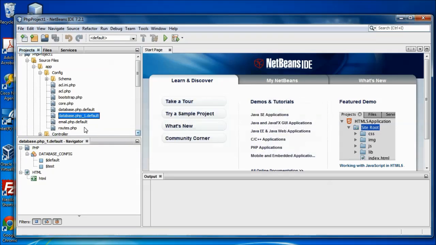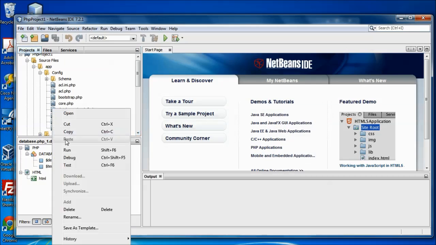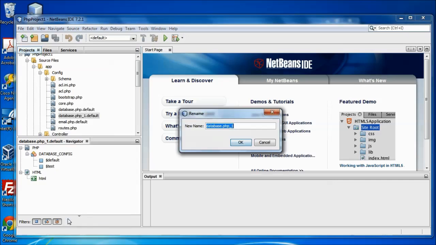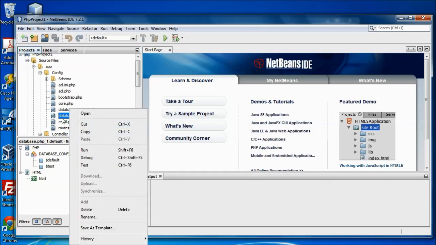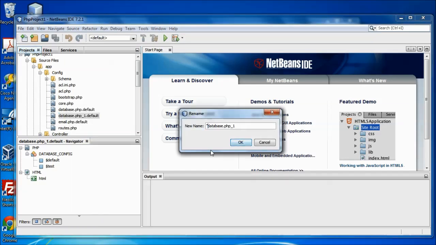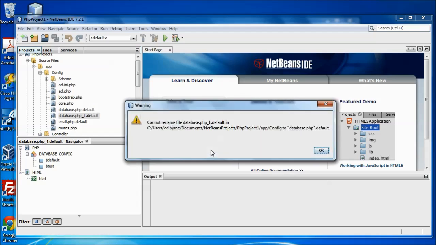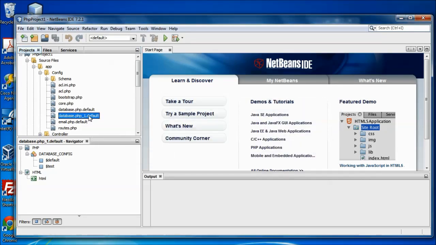Oh, I did that wrong then. So what I want to do here is I'm just going to rename that to, let's try that one more time. I think if I put quotes around it, I'll be okay. No, it's still doing the same sort of deal to me.